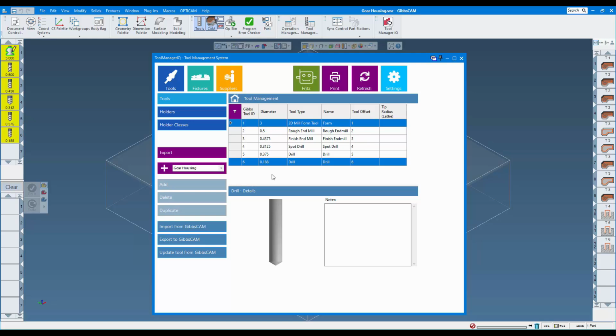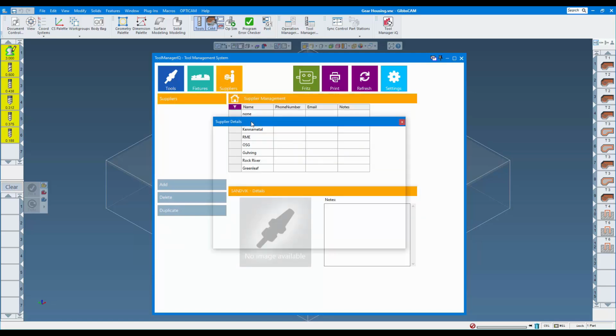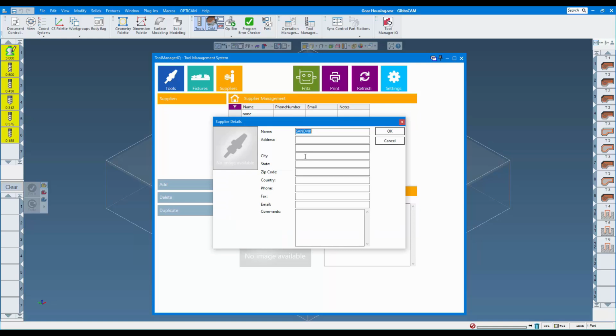From there, it might go to a purchasing employee who has to take a look at this and say, okay, you need this face mill from this supplier. And say they go to the suppliers, and if they need to enter any kind of contact information for whoever they're dealing with, then they can do that as well, which again keeps everything so that anyone can see it, and when it's time to order those tools again, they know where they came from.